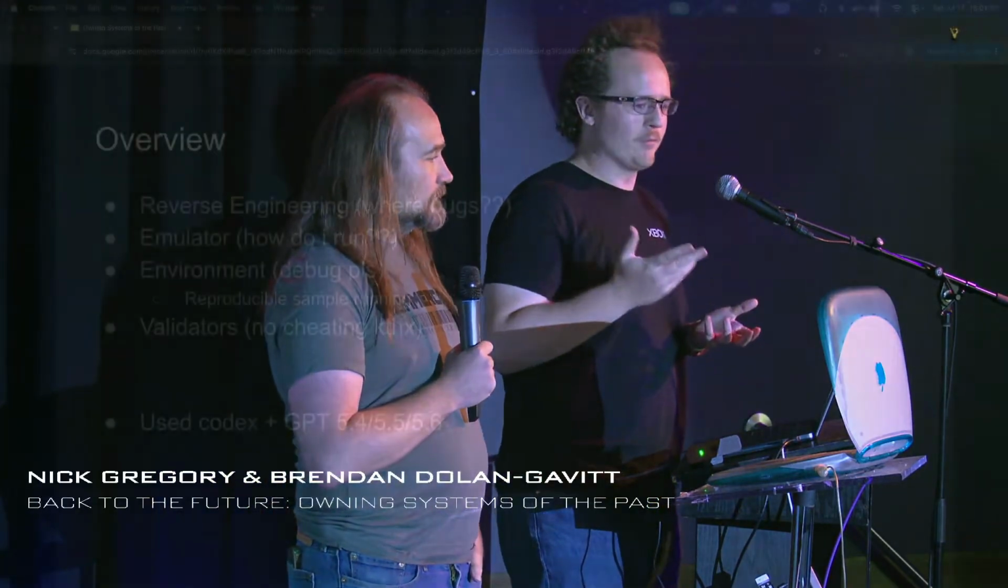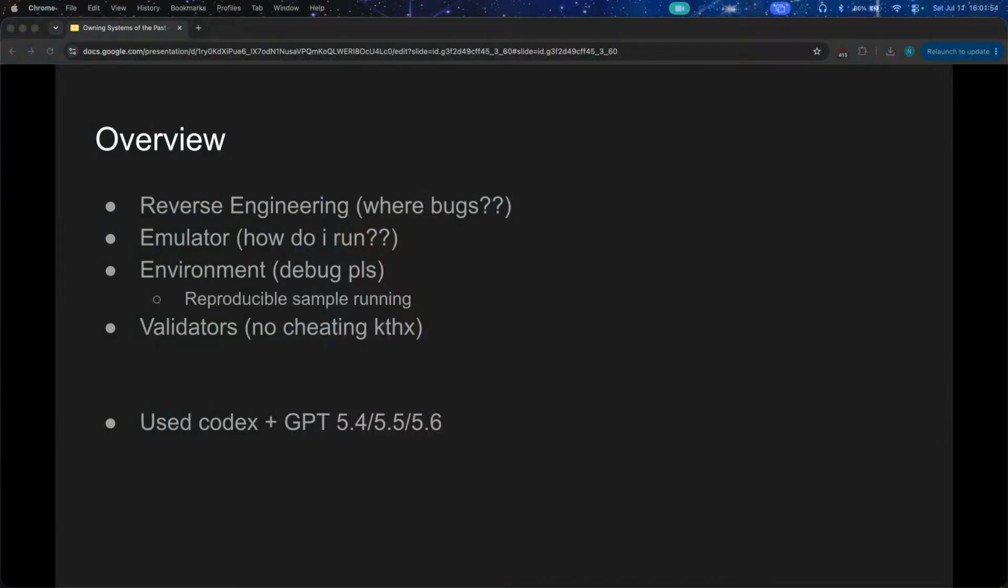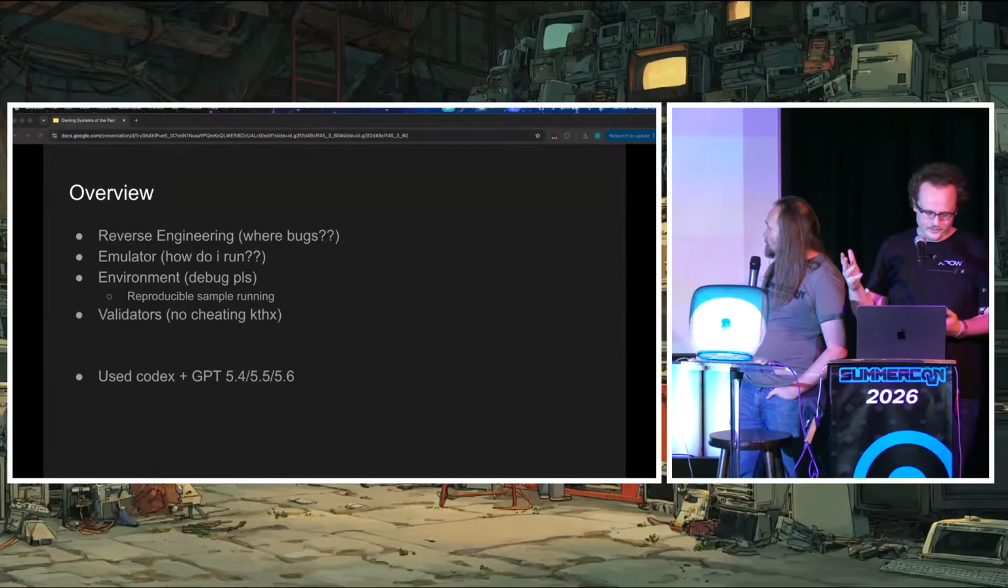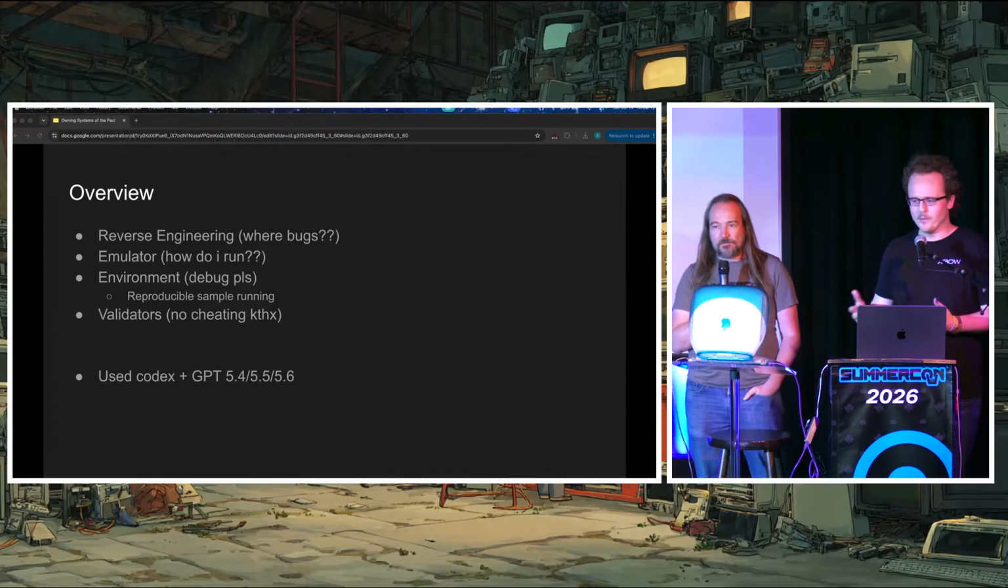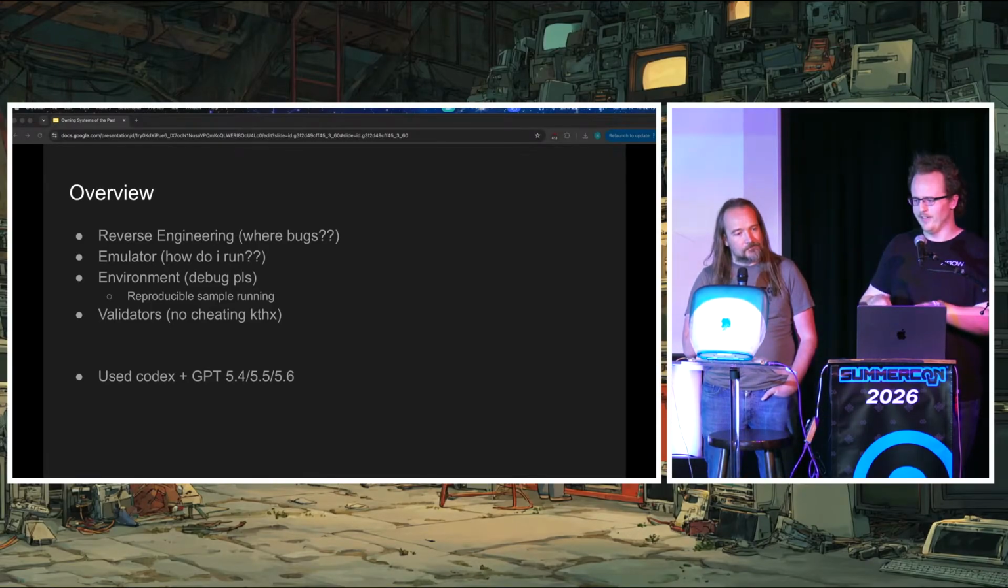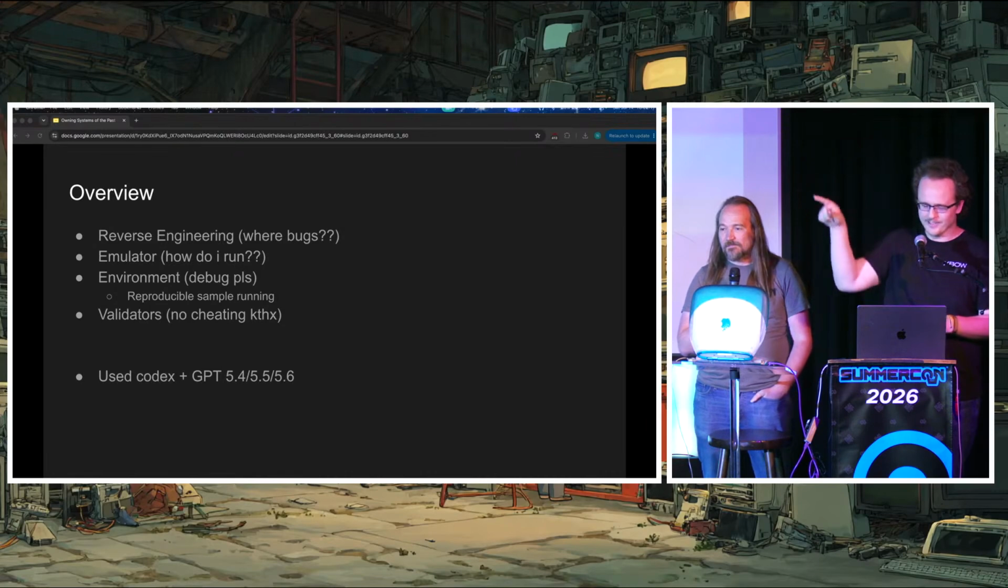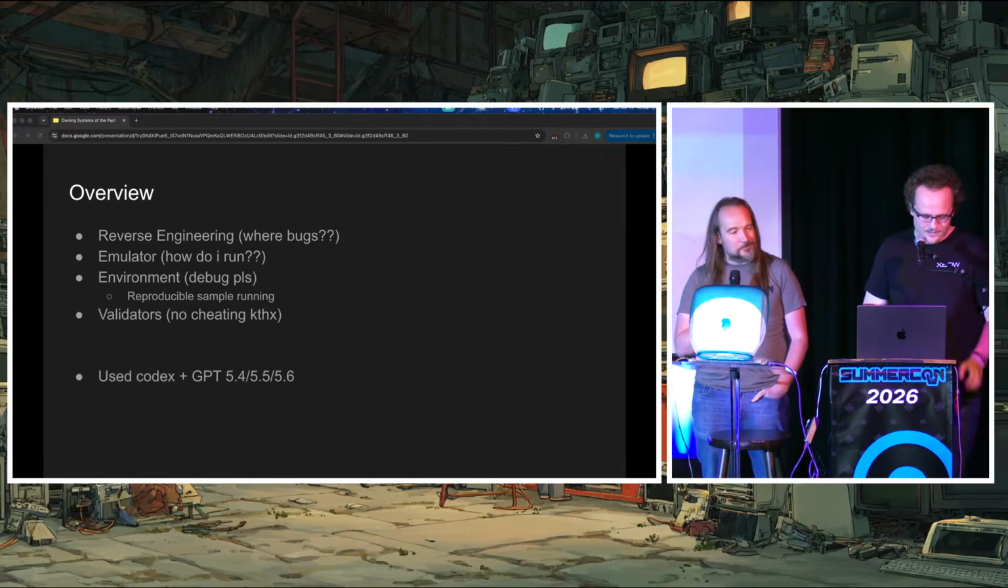So, brief overview of what we're going to be talking about. Basically, 4 steps. Reverse engineering, where's the bug? Emulator, how do we actually run all of these old things? How do we actually set up the environment so we can debug all of these exploits, which, of course, aren't going to work the first time, even as insecure as these things are? And then how do we validate that these AI agents that we have going off and doing all of these things have actually done what we asked them and aren't just SSHing in, running calc, and then being like, look, a calculator has appeared. That's crazy.